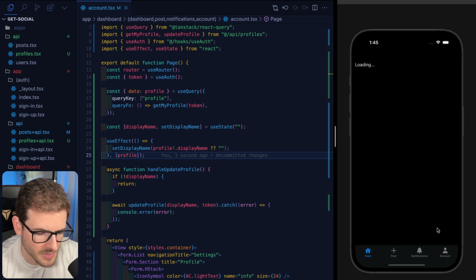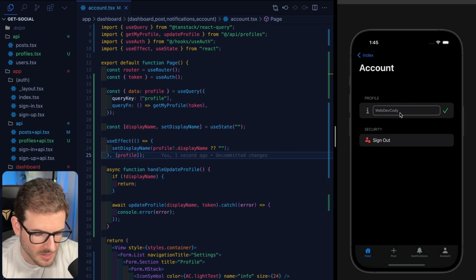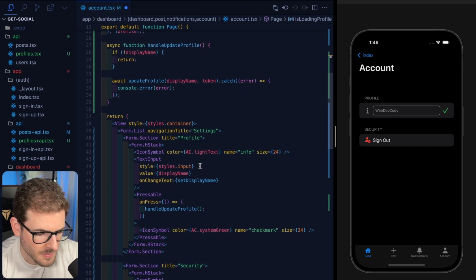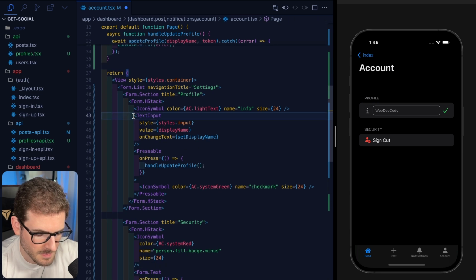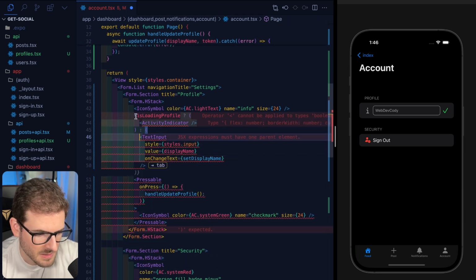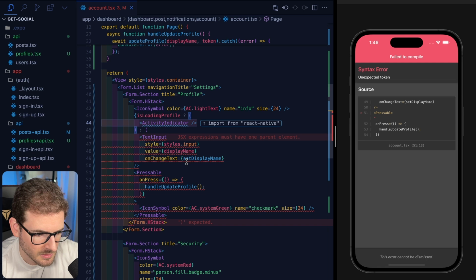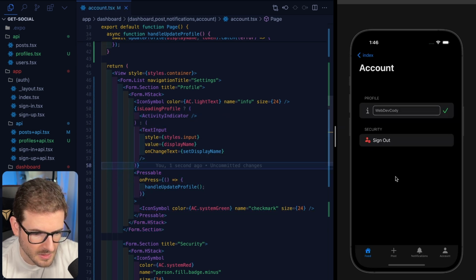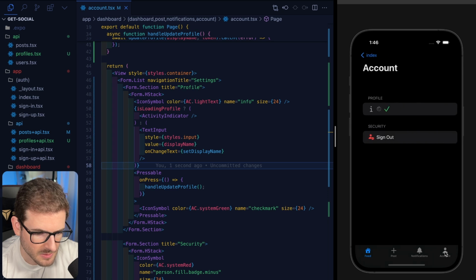Let's click here and it should get populated. Let's just do a hard refresh just in case. And I'll go to that account and it gets added in. We could probably have a loading indicator or something. So when this thing is loading, I'll just say is loading profile. Let's go back to the input, and instead of showing an input, we're going to show some type of activity indicator. Like this. Let's try it again. Let's click on account. We should see a loading indicator and then it shows up.